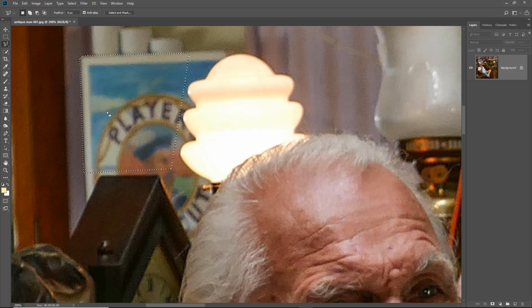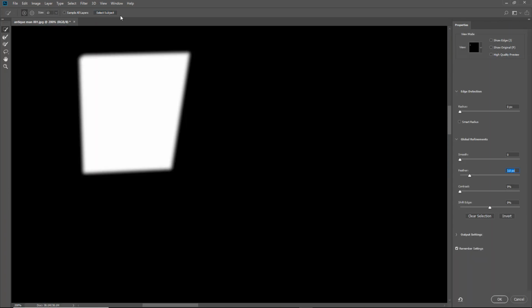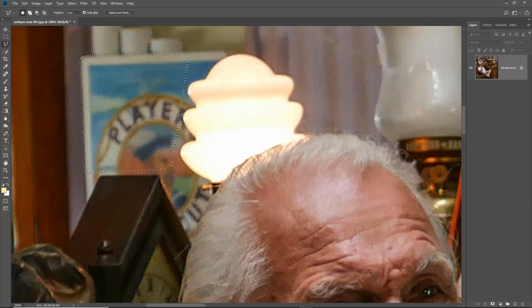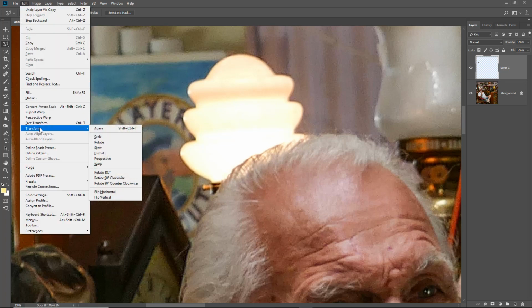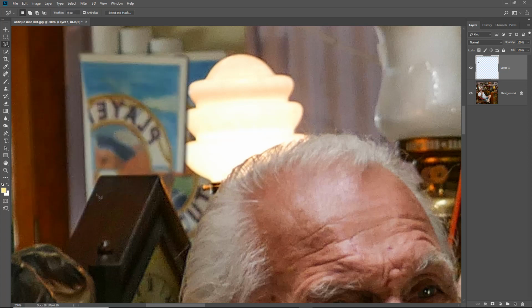We need to soften the edge of that selection just a little bit. Select and mask will allow us to do that. 3 pixels, well, that looks okay to me, so I'll click OK, and then using that Control J shortcut key, look over on the right hand side and you can see the little patch that I've created. We're going to need to flip it, and my guess is rotate it too. So let's begin with the flip. We can go to the edit menu, we can go to transform and flip horizontal.